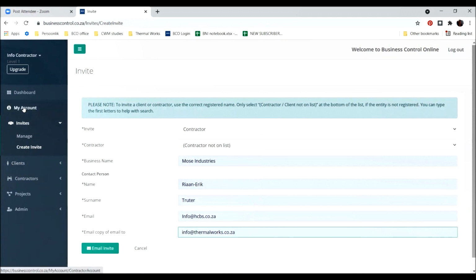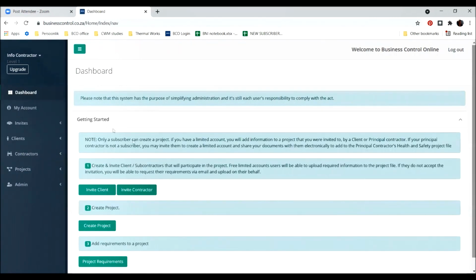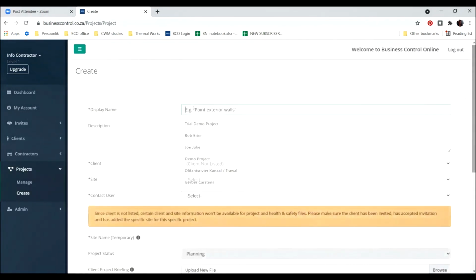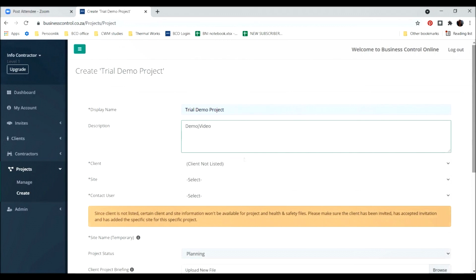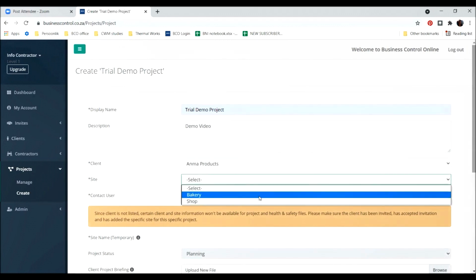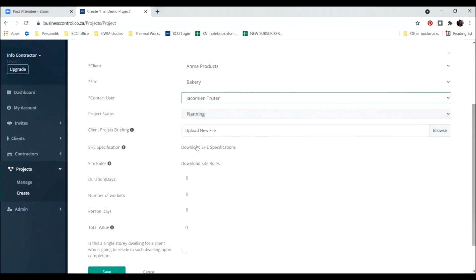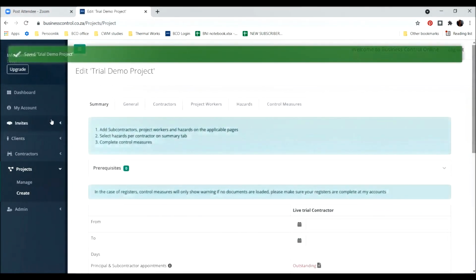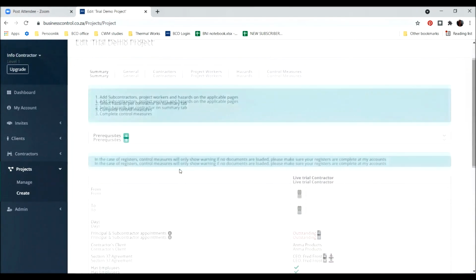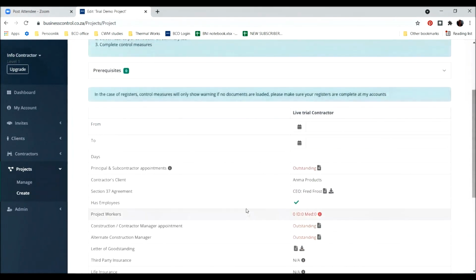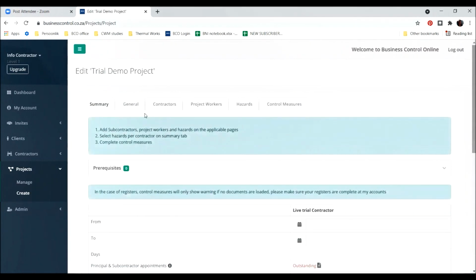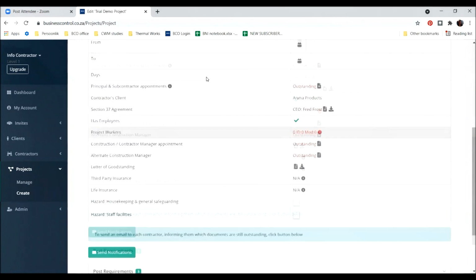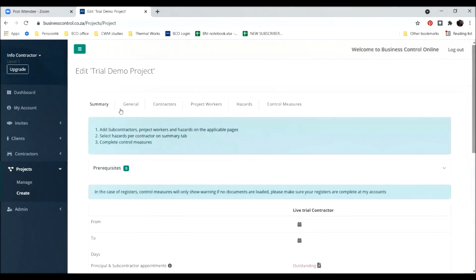Once you have invited all your participants for the project, you go ahead and create a project. And then you save and you have created your project. Now you are ready to populate your file. You will land on a summary page that will keep your project file updated all the time.